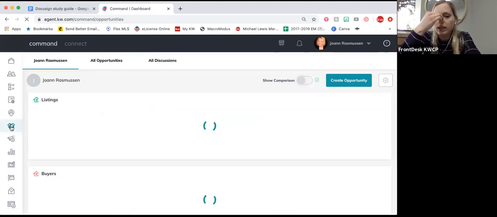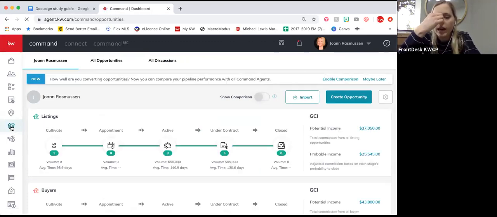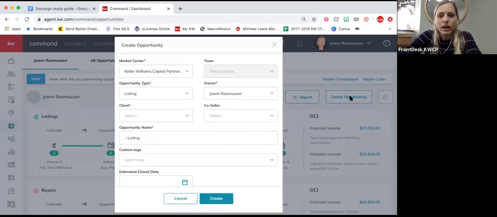This is why I said you should have at least one contact, because if you're familiar with Command, you know that you can't start an opportunity without a contact linked to it. So I'm going to go to the right side and create an opportunity. I need to fill out all of the starred portions. So I'm going to do a buyer.